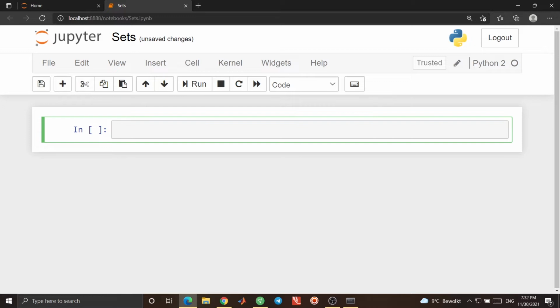Now let's see how we can create a set. In order to create a set, we have to put items into curly brackets and separate them by a comma. Let's see an example. For example, my set equals, use curly brackets, and I'm going to select some items. For example, Alex and John, and for example, Sarah. Okay, and this is a set.